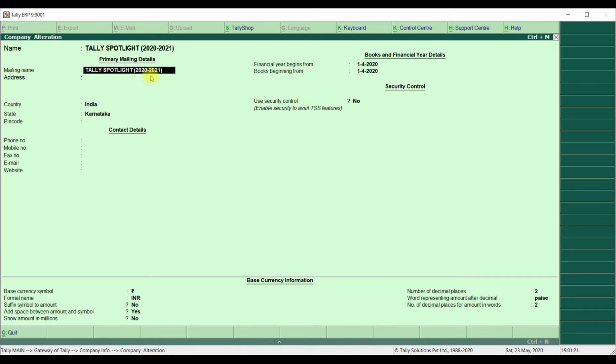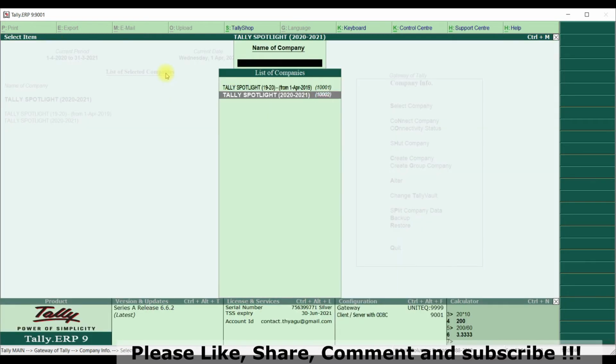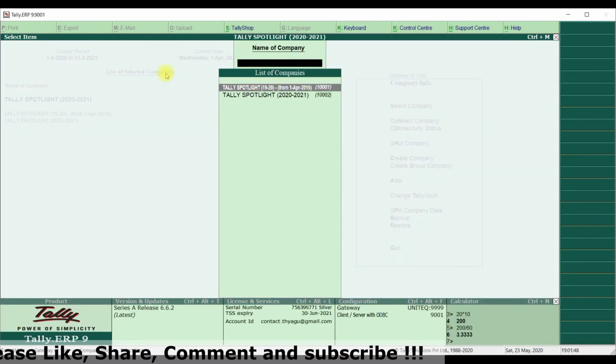Now the mailing name also, we need to remove the suffix. The mailing name is nothing but the reporting name. While generating any report, we don't want the suffix of the financial year, so we need to remove that. Just the registered name is enough here. We are going to save this screen. Similarly, we need to modify the previous financial year's name also.